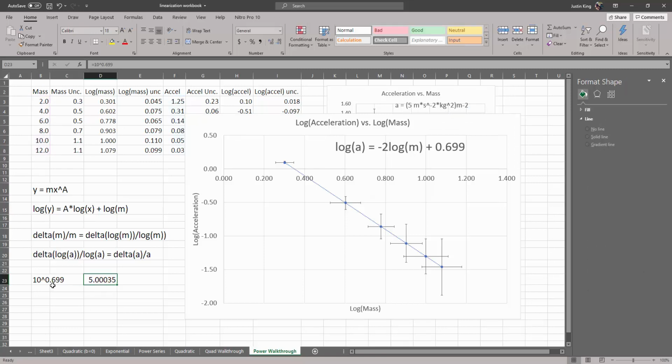raised to the power of 0.699, and the a parameter, which was the m raised to the -2, mass raised to the -2 power, that's right here in front of the log of mass, right? And so those parameters that we got from the equation for the power function are still present in the linearized function. And now we need to figure out what the uncertainties are in them.